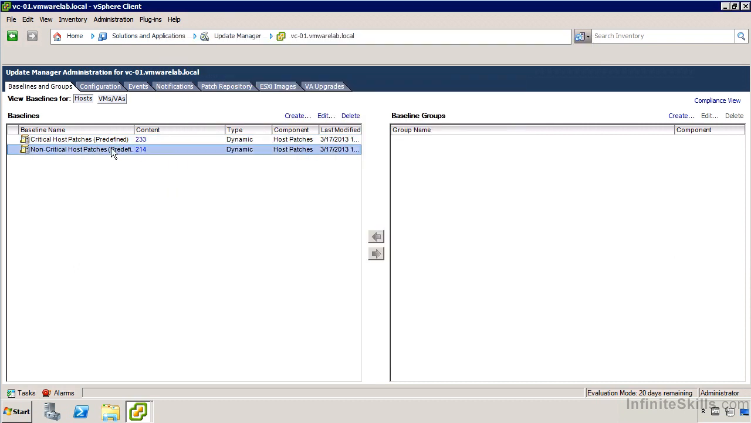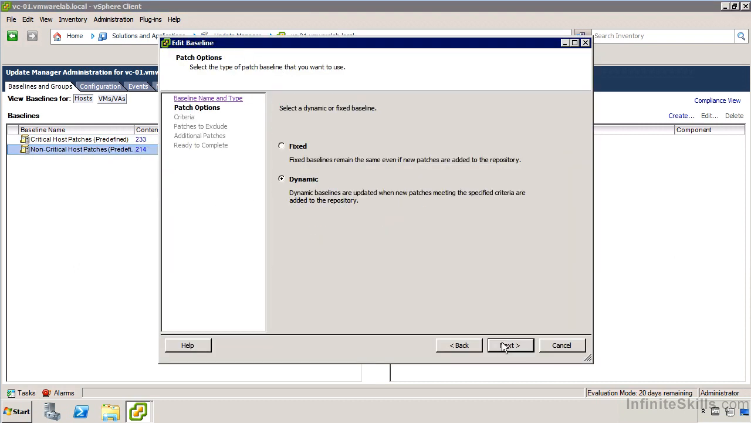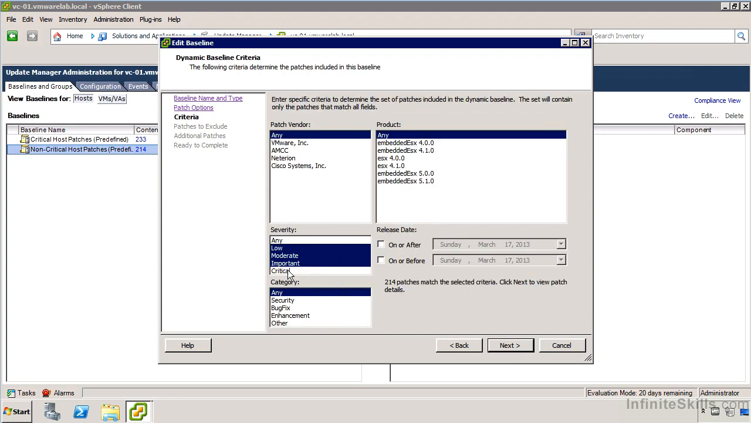And we can see we have another dynamic baseline that's similar, but the options that they're using are different. Basically everything that's not critical. But we can even do specific time periods here, specific vendors. When we get into add-on modules and things like Cisco Nexus vSwitches and so on, we may have updates coming from those vendors as well through the VUM infrastructure.